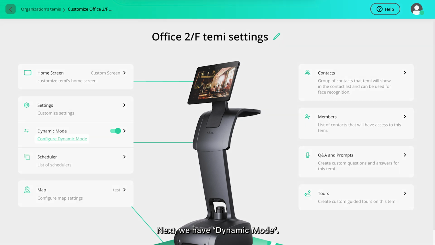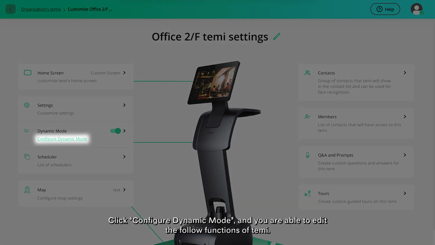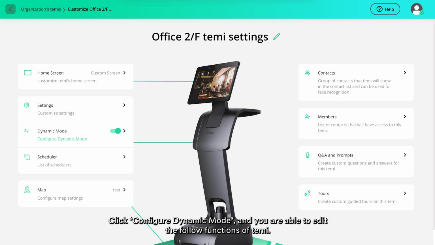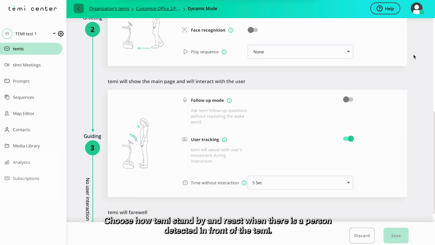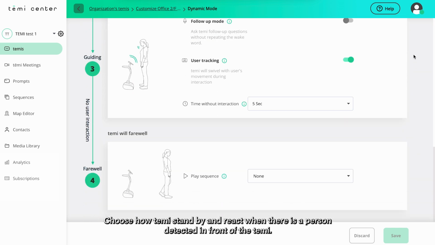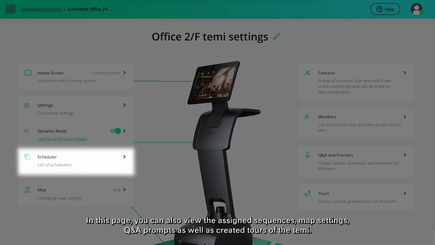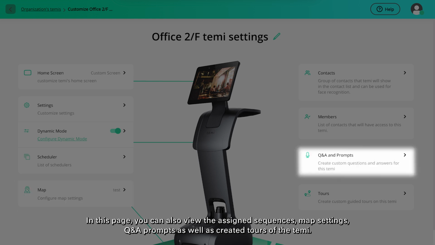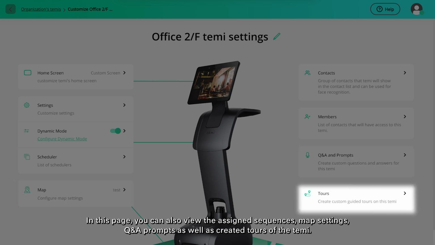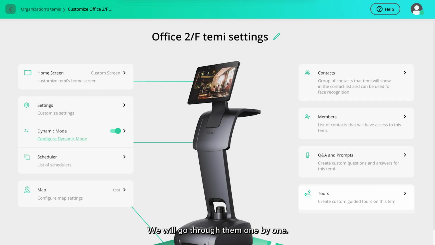Next, we have Dynamic Mode. Click Configure Dynamic Mode, and you are able to edit the following functions of Temi. Choose how Temi stands by and reacts when there is a person detected in front of the Temi. In this page, you can also view the assigned sequences, map settings, Q&A prompts, as well as created tours of the Temi. We will go through them one by one.